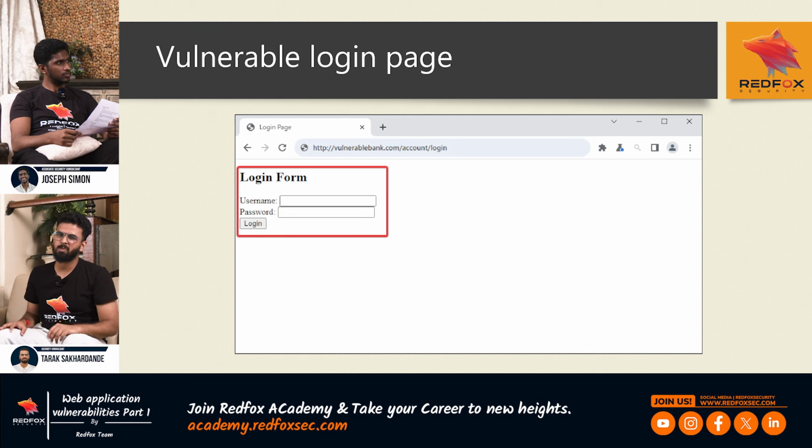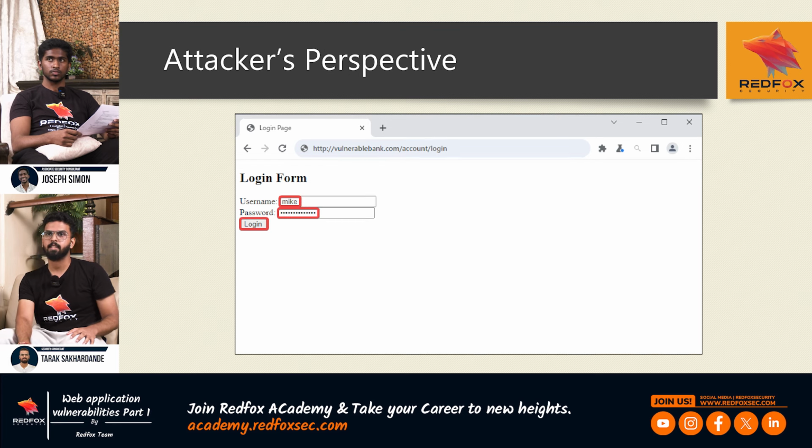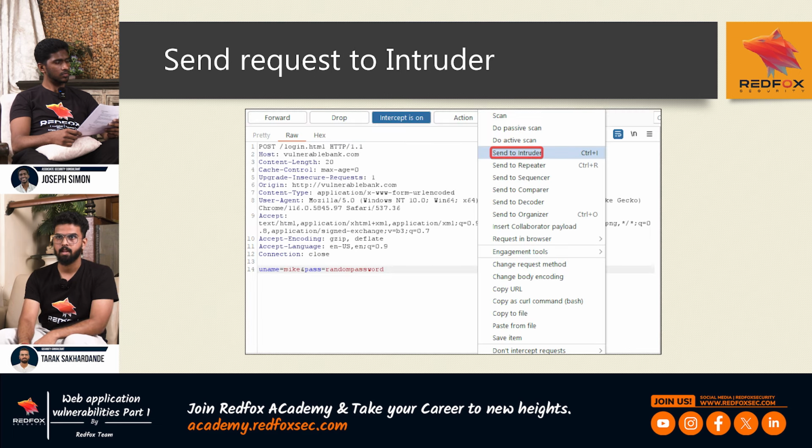Moving on to a small example before we jump into the practicals, I will also give you a brief introduction to what we are going to do with Burp Suite. You can see that there is a login form in front of you. Let's say in this scenario, the attacker knows the username of the victim user, Mike, and enters a random password, let's say test@123. You intercept the login request. Burp Suite is basically intercepting the login request, and you use a tool called Intruder.